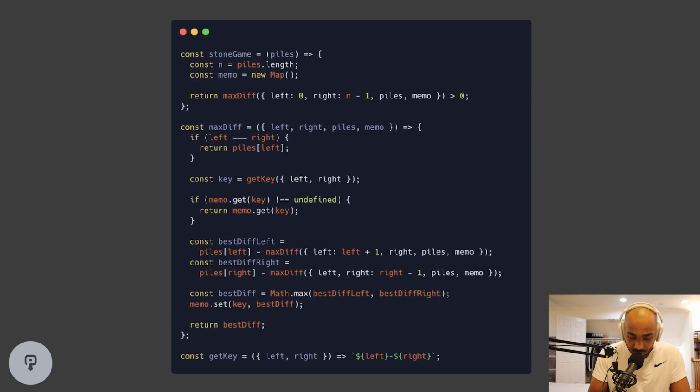And so we're going to get the best differential on the left, which is I grab the left item, and then best differential on the right, I grab the right item. And then what does the subproblem become? I took the left item, so I close in the left pointer. If I took the right item, I close in the right pointer. Left stays the same here, right stays the same. If I took the left item, right stays the same. Pass on the piles and the memo table.